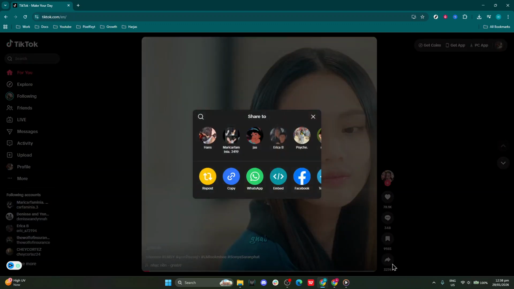Next, find the video you want to share. You can choose something from your For You page, your Following tab, or search for a specific topic if you have something in mind. Let the video play for a few seconds so the on-screen controls settle in and you can clearly see the interactive icons.